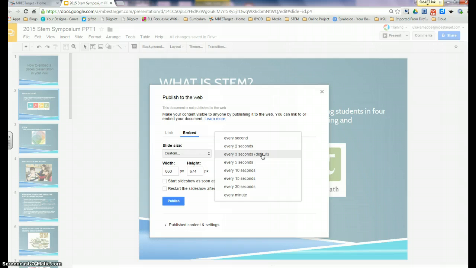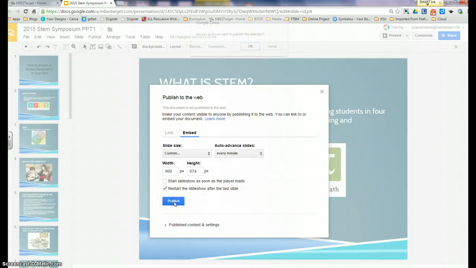That means your slides are going to start automatically and they're going to move at a certain rate. 3 seconds is pretty quick. If I hit every minute and I'm presenting from a slideshow, I can actually click it myself, and that's what I'd like to do. And then I'm going to go ahead and click Restart the Slideshow after the last slide. That means if somebody was in my wiki and they were looking at it, the next person to get into my wiki when it refreshes will start at the beginning. And then I'm simply going to say Publish.